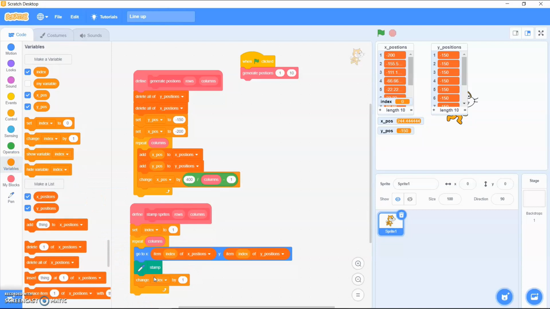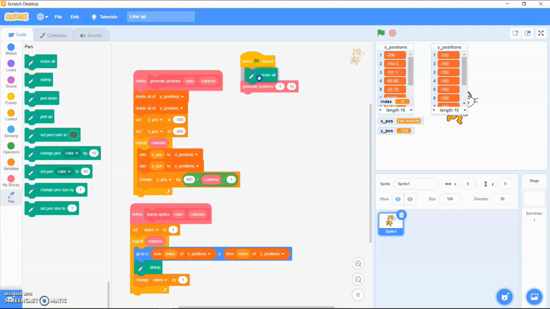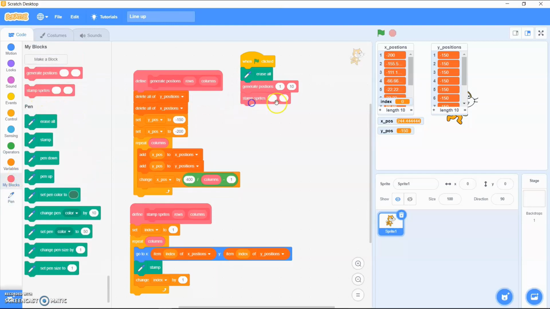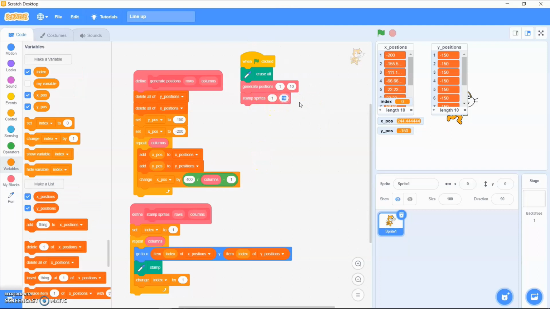Add an erase all block below the when green flag clicked block to clear the stage each time the game starts. Then add the stamp sprites block at the bottom of the when flag clicked script so you can test your new code. So what we do is go to pen, erase all so that it's on top. Then we're going to go to my blocks, drag in stamp sprite and put the values 1 and 10. All right, and in the second block, we type in the 10.